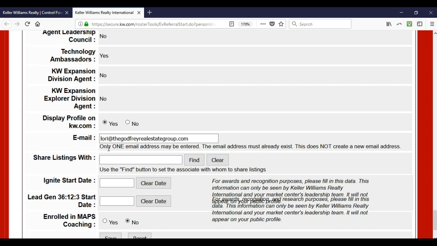I just want to give you a heads up. This will not display out online, and it's not going to create a new email. So just make sure you put inside your business email on here.